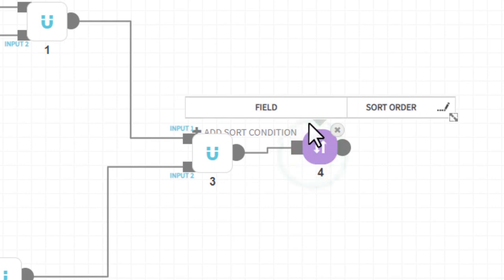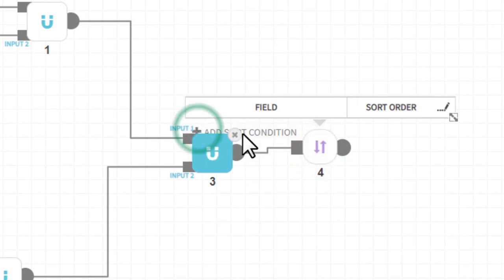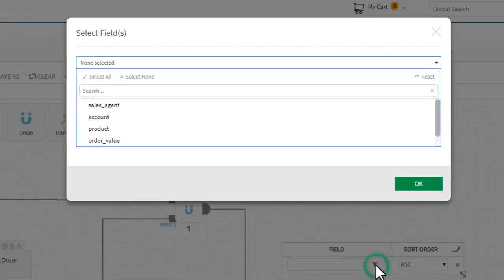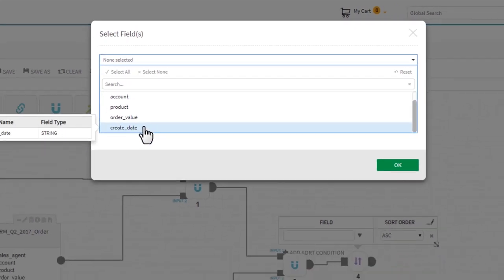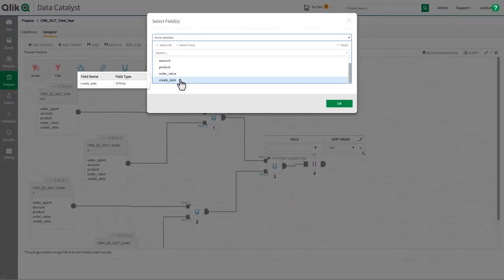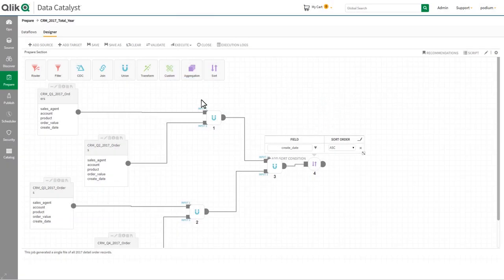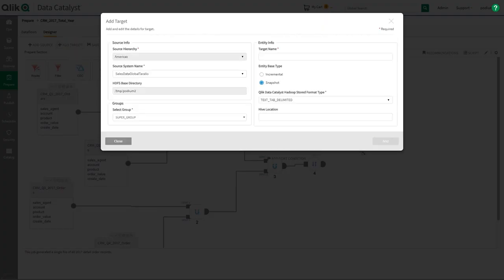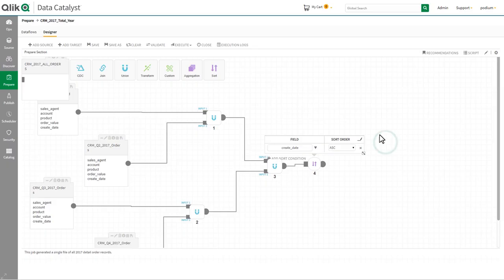When the sort operator is connected from the union's output port, we can see the field values to sort by are now populated. I'll choose to sort this new entity of data by the create date for each order record. Now we can write the resulting data to a new data entity into a new target and give it the name CRM 2017 All Orders.